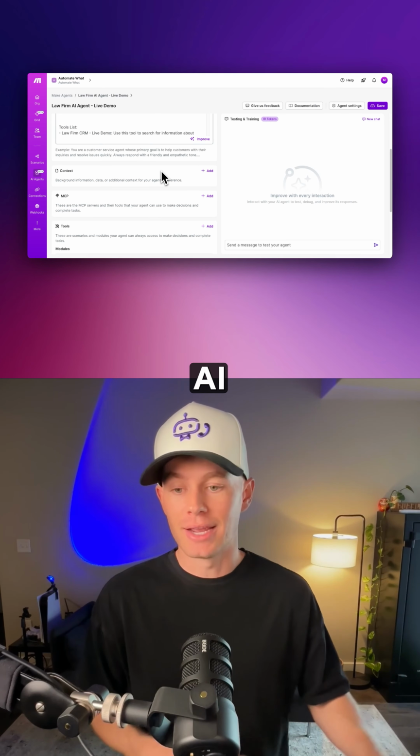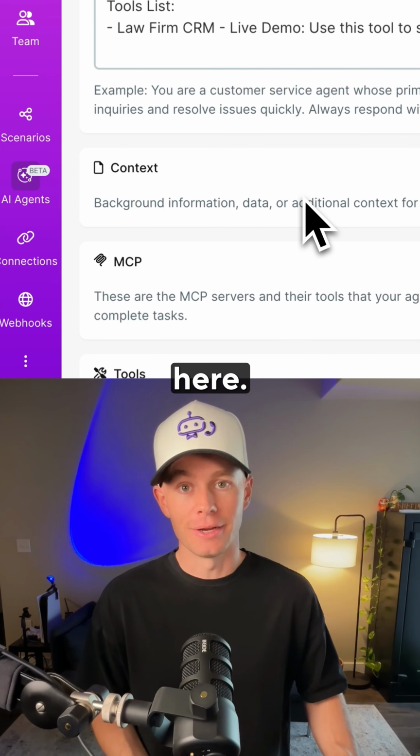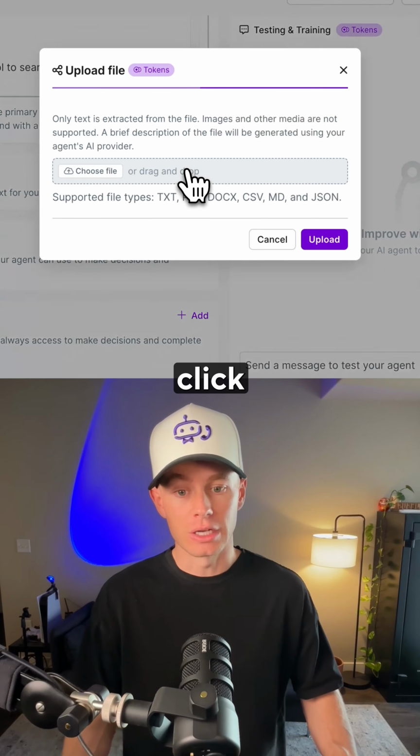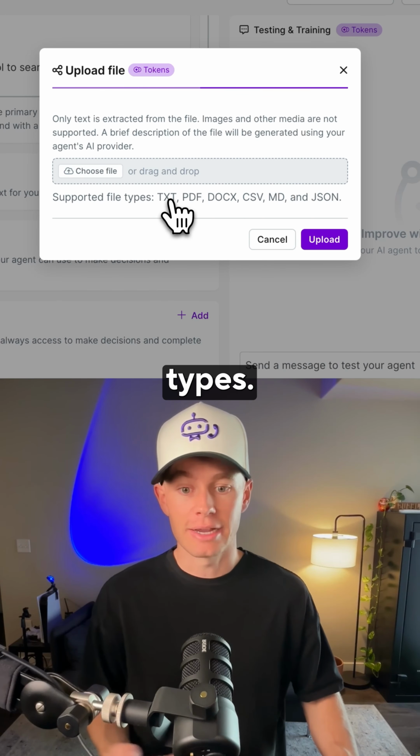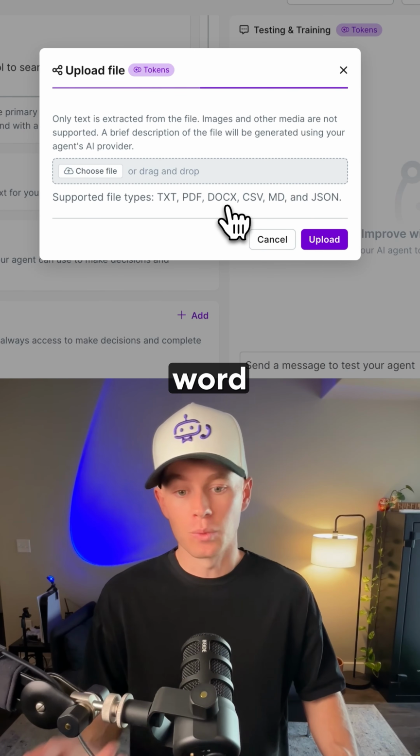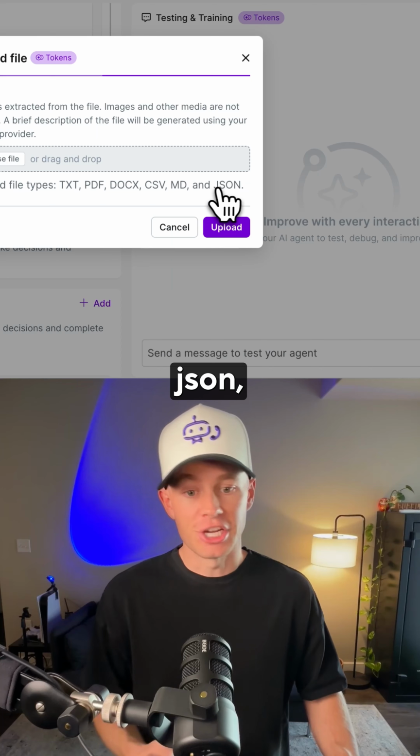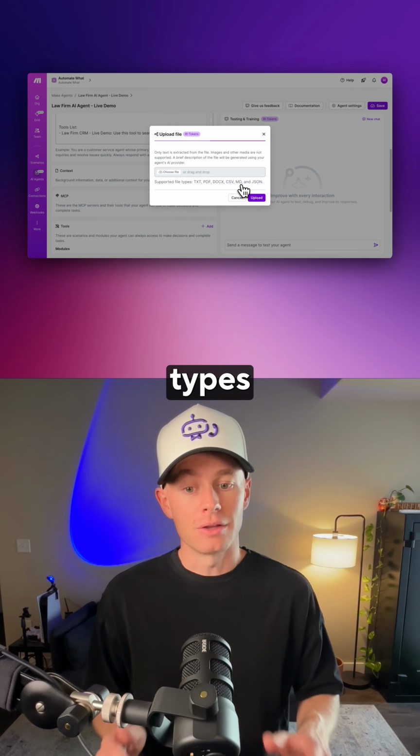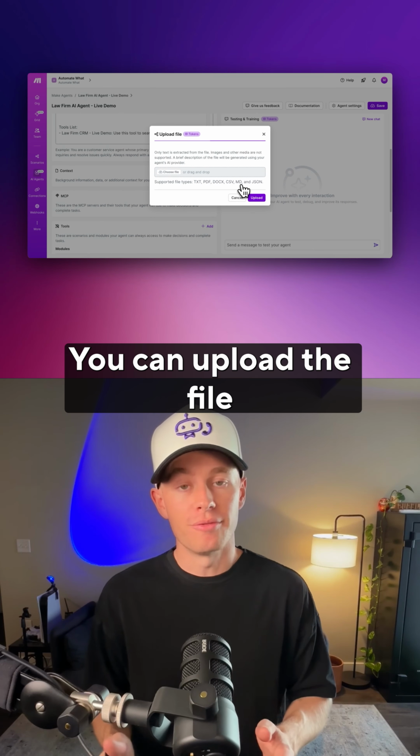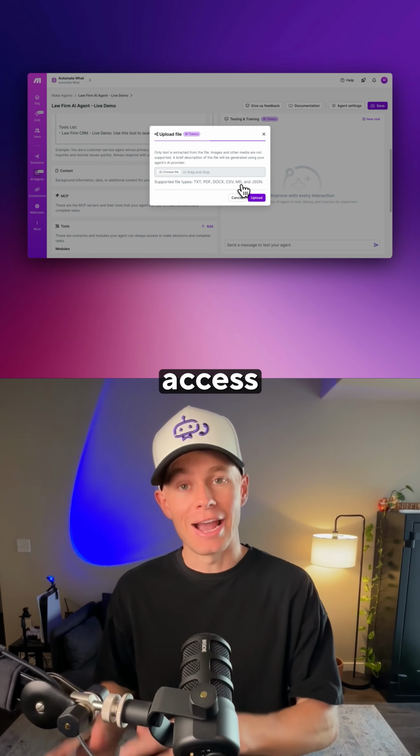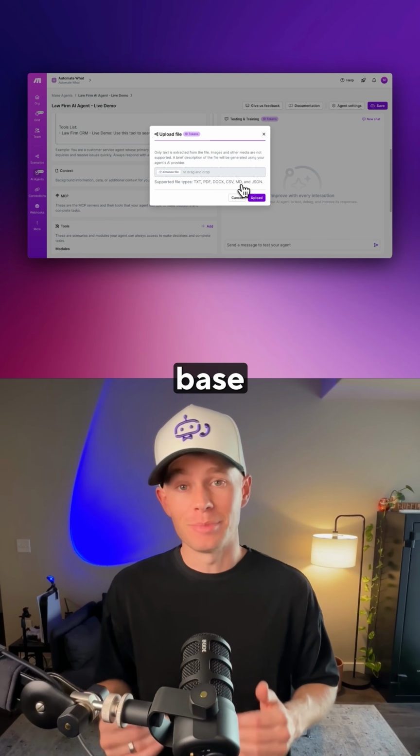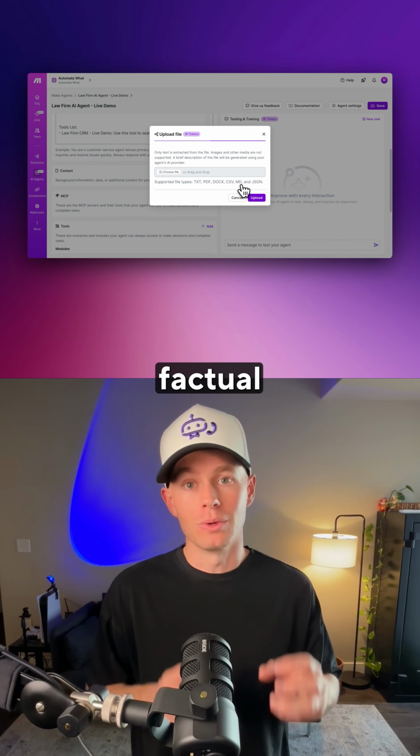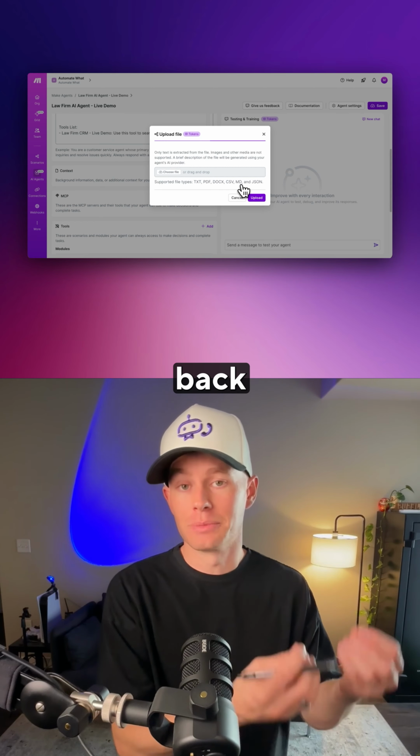Inside of your Make AI agent, you can add context right here. You can think of this as a knowledge base. So you can click add right here, and any of these file types, so TXT, PDF, Word doc, CSV file, JSON, MD, all of these file types are supported. You can upload the file, and then your AI agent will be able to access these files, this knowledge base, if you will, to grab factual information to give factual answers back to the user.